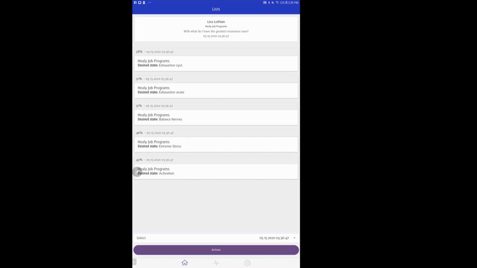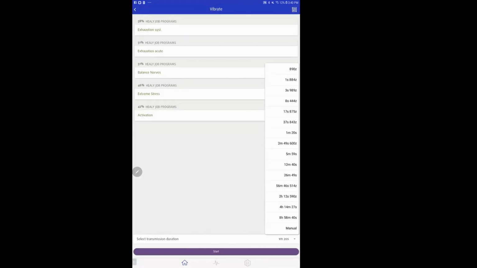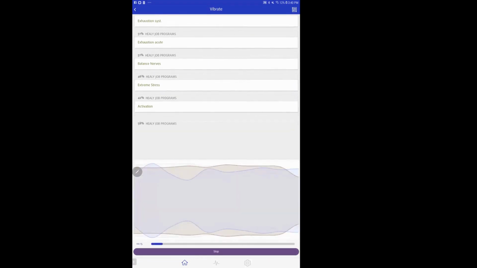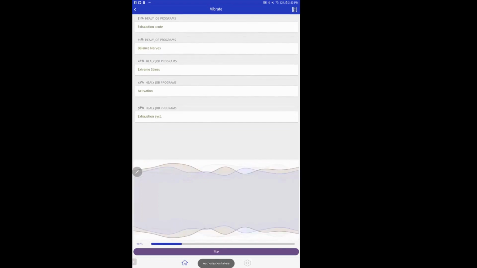So just like how you got the top Bach flower remedies or amino acid remedies for you in real time, this is giving the top 5 programs for me in real time, and you run it the same way. You click actions, you click vibrate, you pick a duration. And because this is doing 5, when I muscle test, I usually get 2 to 5 minutes instead of the 1 to 2 minutes. But again, for demonstration purposes, I'm going to pick 17 seconds and click start. And now it's sending me the frequencies of all 5 of those programs.